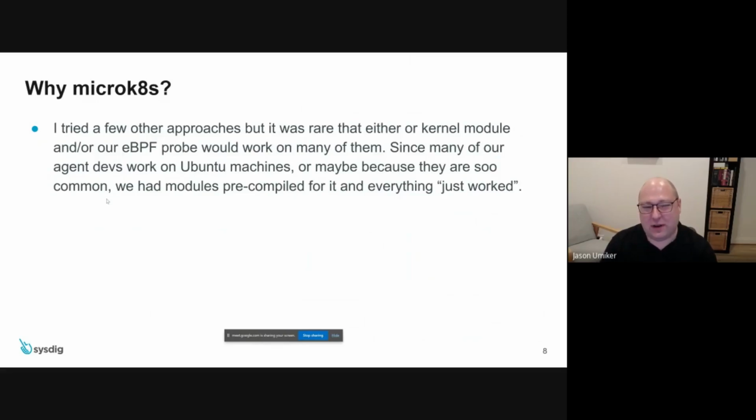But most of our developers are working on Ubuntu machines, and so all the kernel modules are pre-compiled and bundled in for Ubuntu. After trying a few other things, I stumbled on MicroK8s, where everything just worked, including ARM, which surprised a lot of people.